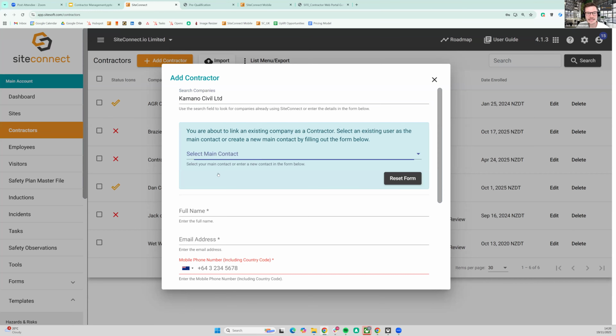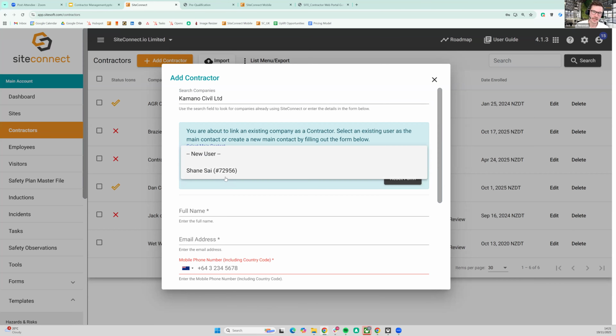I can then select the main contact. In this case, it's Shane. And then Shane will be linked to my SiteConnect account. So that's what I mean by multi-tenanted software. It can be used, they already exist within the platform. You're just linking them to your health and safety system.